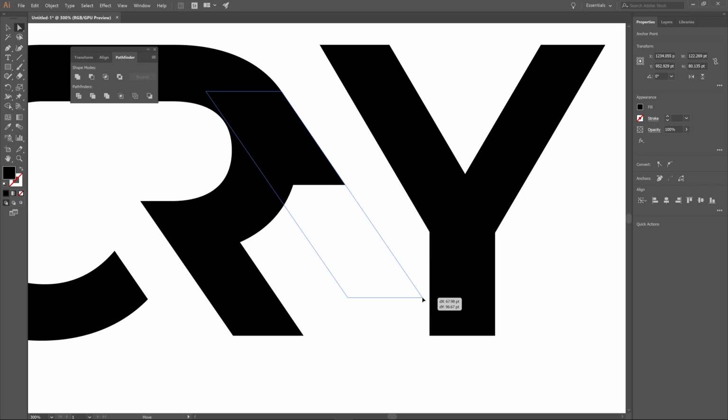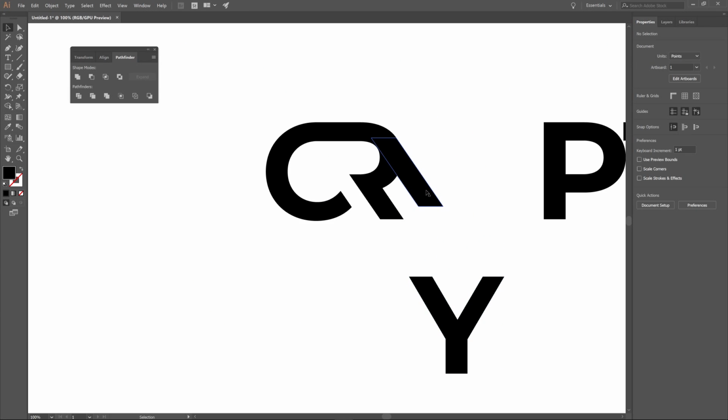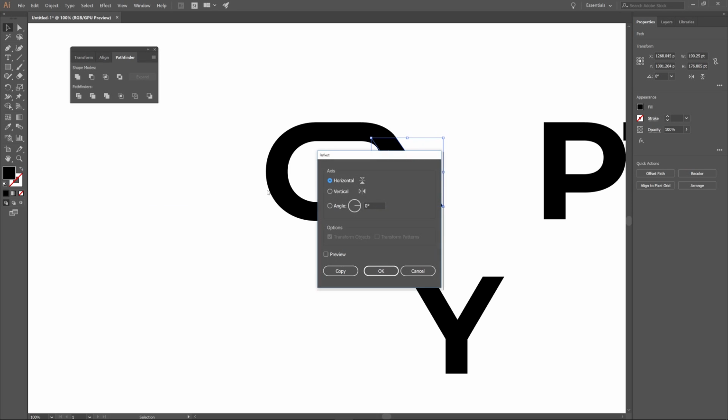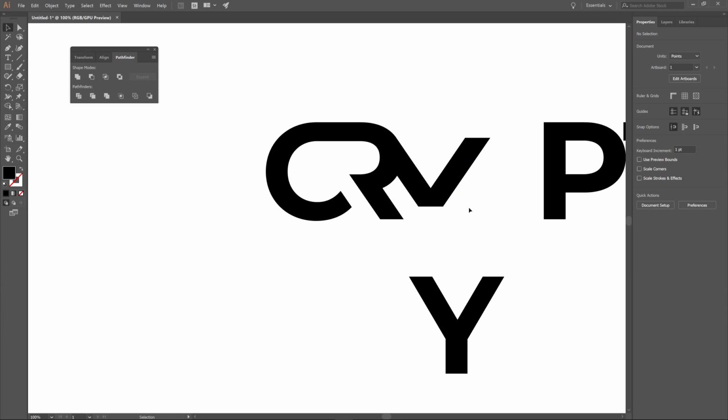I'm just going to come down somewhere around here, I think. This guy, just get him down here. We're not even going to use it. Now we're going to take this, Control C, Control F, which replicates it. We're going to right click and reflect it on vertical, hit OK, and move it over. All right. Hopefully you're still with me.